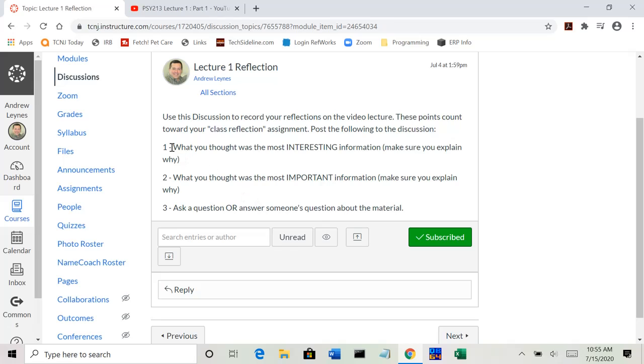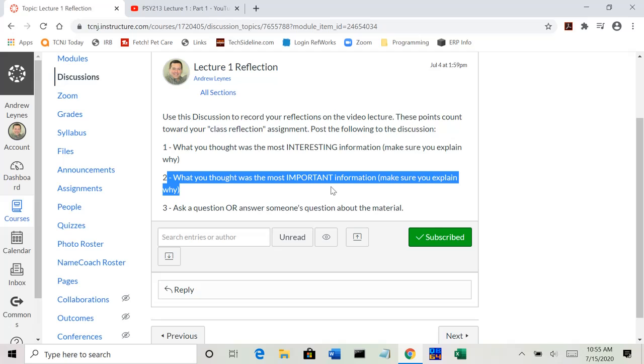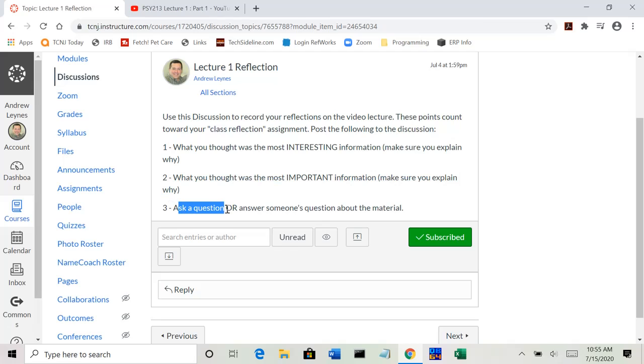Essentially, each time you're going to be asked what's the most interesting and what's the most important. So you're just reflecting on what you learned in the video, and then you're going to ask a question or answer somebody else's question about the material. As people post, you'll see the posts come up, and if you want to answer somebody else's question, go right ahead, and that counts for this part 3 item here. I'll go through and look at all your questions and try to answer as many as I can. Last time I was able to answer all of them, but I'll do that as time allows. So that's the basic idea.